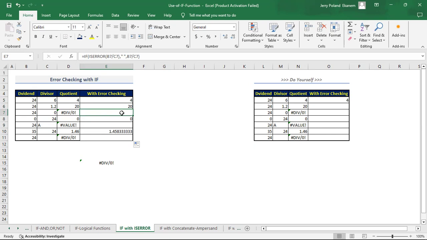ISERROR, so that we can check if there's an error and then we can use our IF function to determine whether that error should be displayed or whether it should not be displayed. So that's very simple, that's very straightforward. Let's move to the next thing.